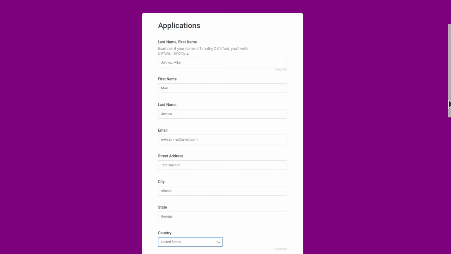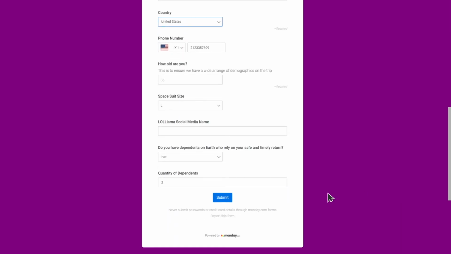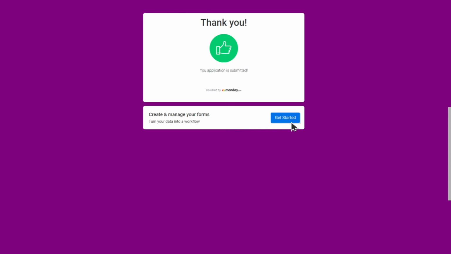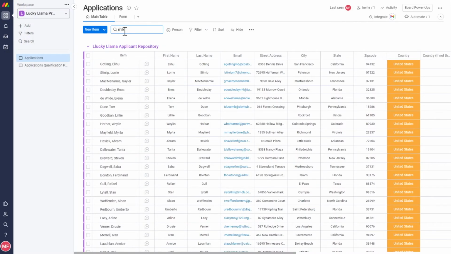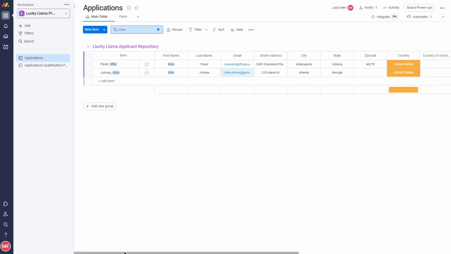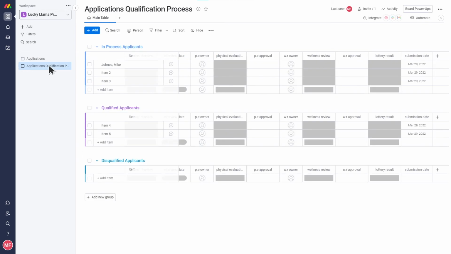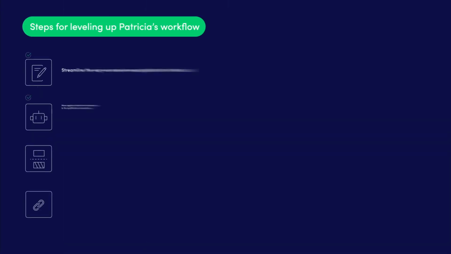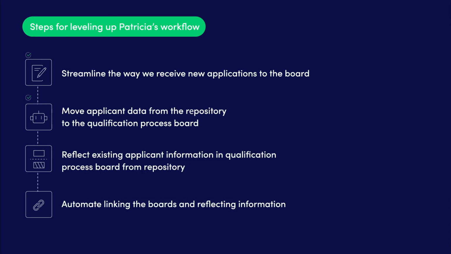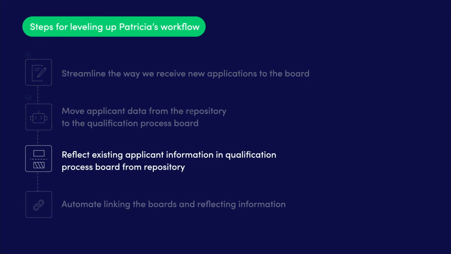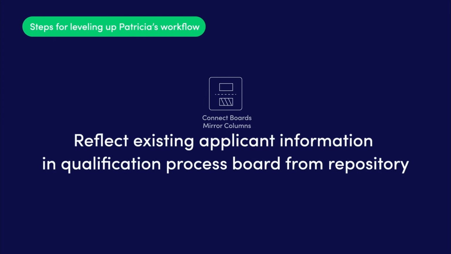First, we will fill in the form and submit it. We will then see the item appear in the repository board, and since the applicant is over 21, according to the automation we set, an item will also be created automatically in the qualification process board. Yes, there it is. Now that our data is moving automatically from the repository to the qualification board, let's connect the boards and mirror some important columns in order to reflect some important applicant information.